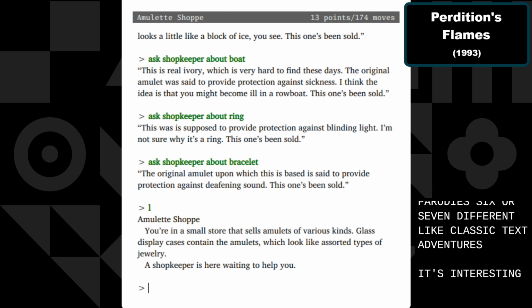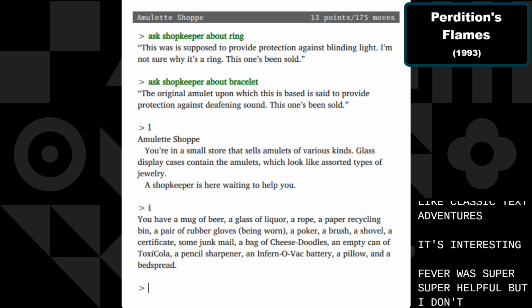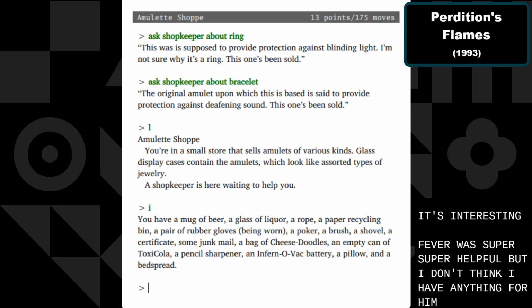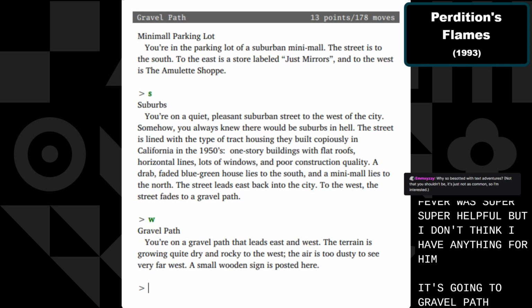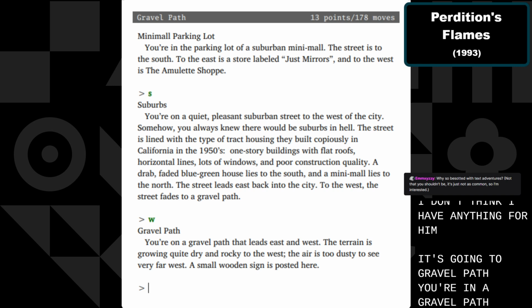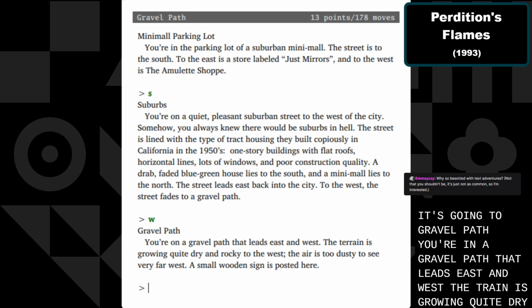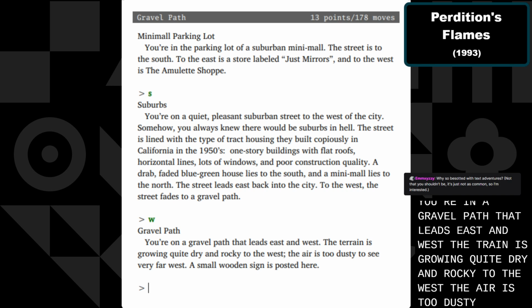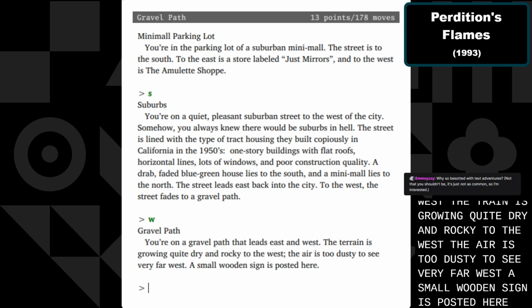All right, this shopkeeper was super helpful, but I don't think I have anything for him. All right. Well, let's go to the gravel path. You're on a gravel path that leads east and west. The terrain is growing quite dry and rocky to the west. The air is too dusty to see very far west. A small wooden sign is posted here.